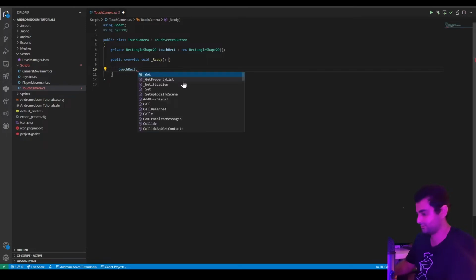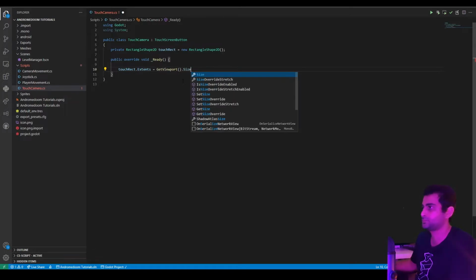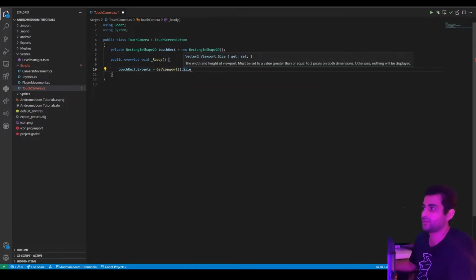So touchRect.extents. So what's it equal to? Well, it's relative to the size of the viewport. So if we get the viewport and we get the size, this returns the width and the height of the viewport.